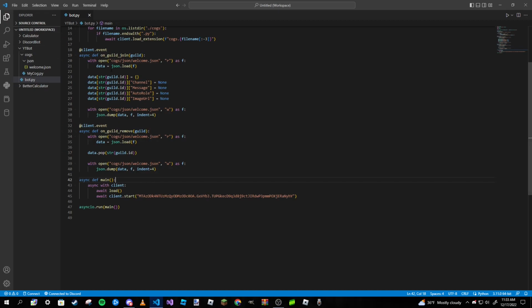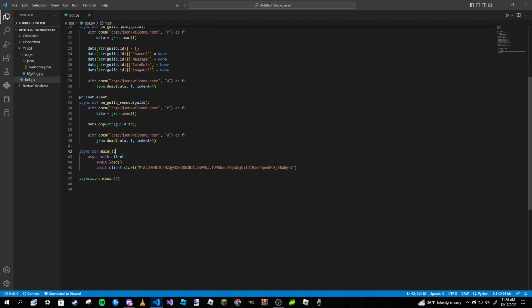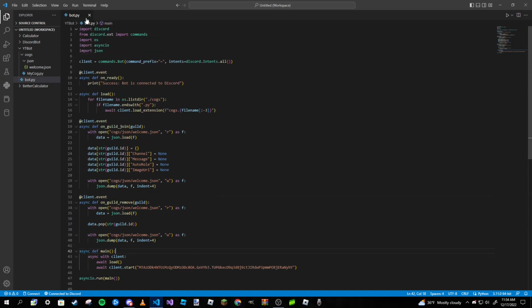So basically what these two do, I've already explained it in my other videos, but these basically just append and remove from the JSON file depending on if your bot leaves or joins the server. So this is just a pretty good method for keeping your JSON file neat and clean and also small in file size. Not that it's going to get really big anyways because it's just text, but yeah. Anyways, that is just about it for our main file.